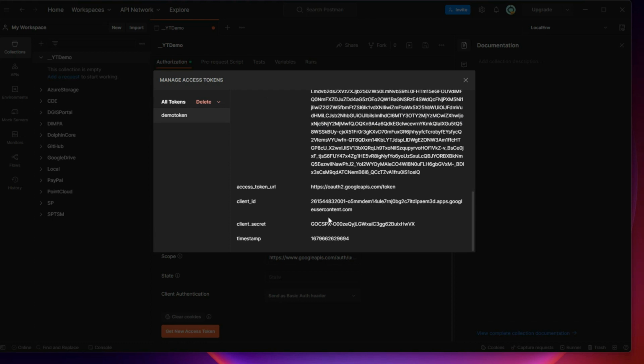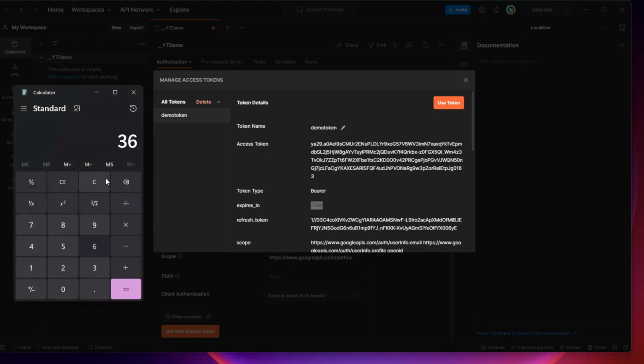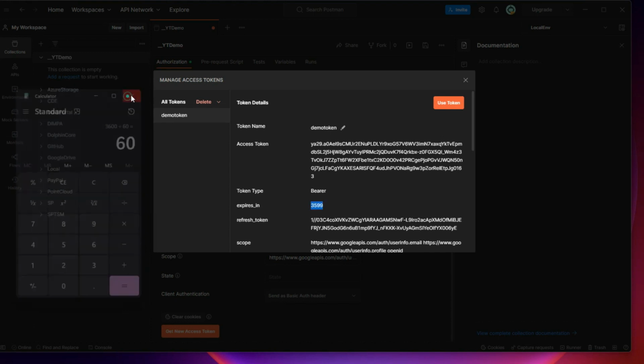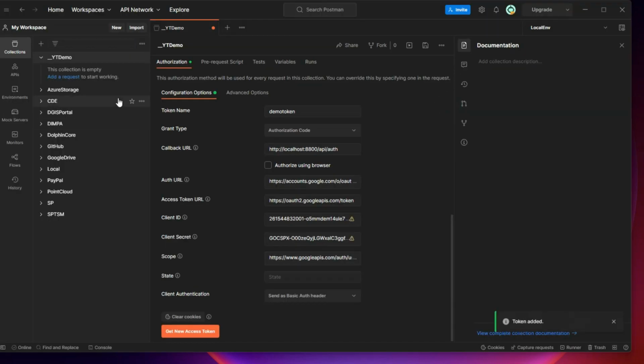Access URL is there, client ID, secret is there, and most important, you have the refresh token and access token. It expires in 3600 seconds. How long is it? 3600 seconds divided by 60 means 1 hour. Very good. So after 1 hour, the access token will be invalid, and the refresh token will be sent back, and a new access token will be automatically generated. You don't need to go to the user and ask for their username and password.